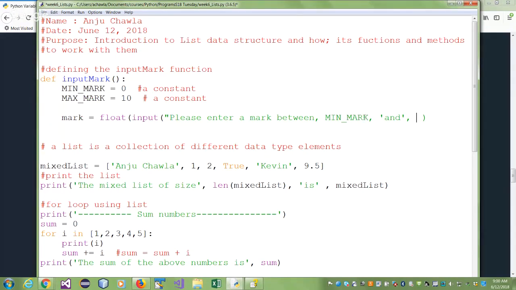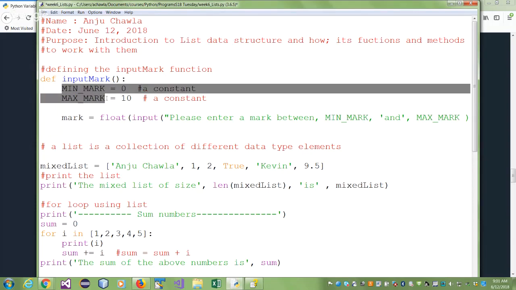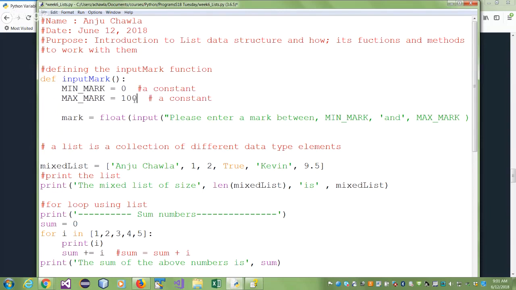I'll tell you the uses of a constant. One, readability, of course. It makes sense. Instead of using magic numbers of 0 and 10, you're using min mark and max mark, which makes more sense. Two, flexibility. Flexibility means if you are going to use this min mark and max mark many times in your code, you don't want to use 0, 10, 0, 10 that many times. You can give them names, and then you can use these names in your code.